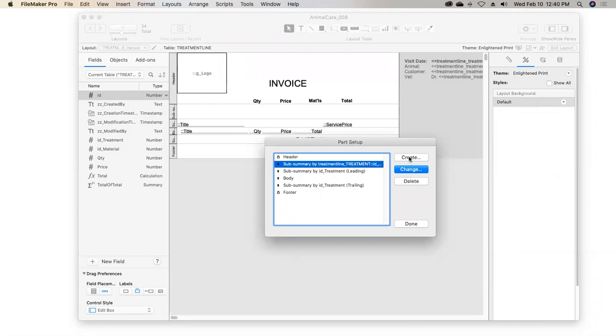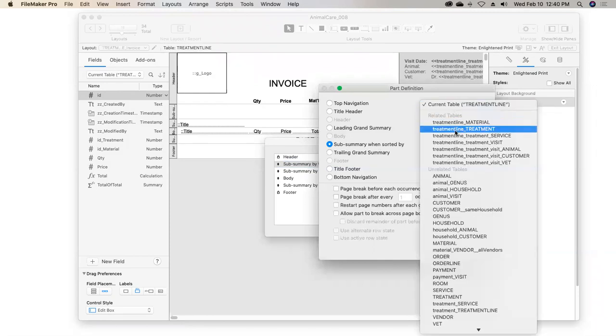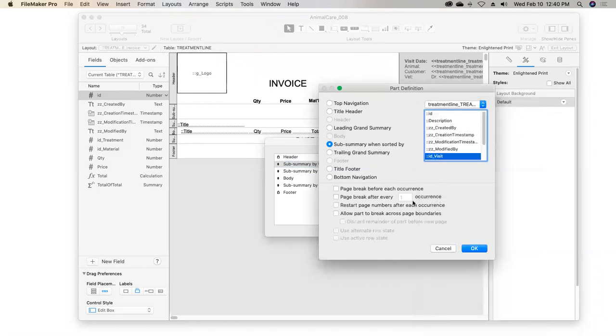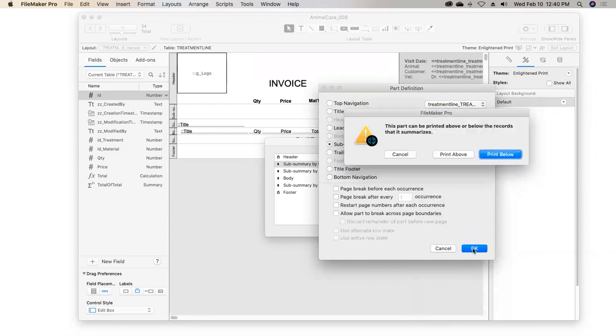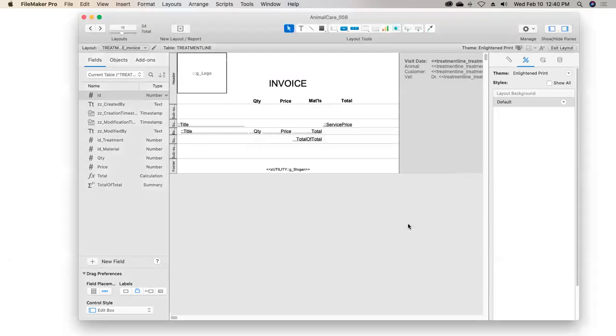And then likewise, we'll go in and create the trailing subsummary when sorted by ID visit. No page break there. We want the trailing subsummary to appear on the same page. We just want the leading subsummary to kind of be the kickoff of a new page. So we'll make that go below. And there we've got our bottom slice of bread, our top slice of bread, condiments around the meat. All right, that all looks good.